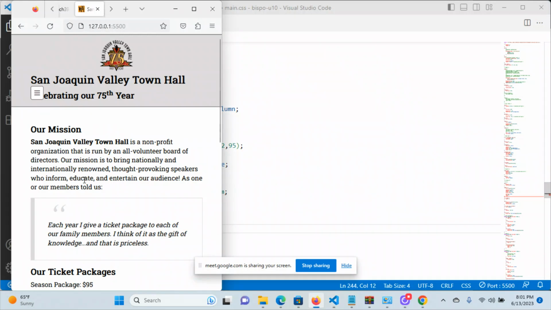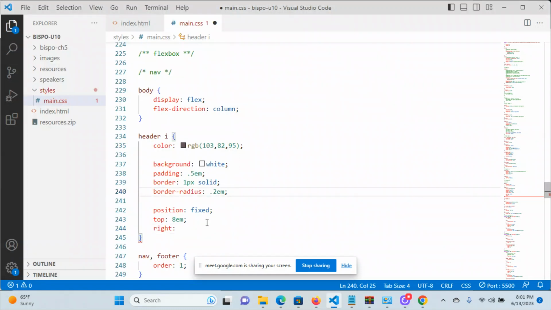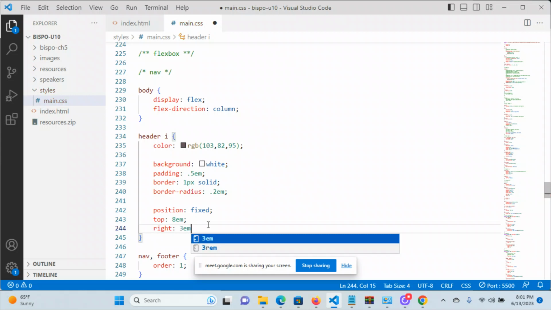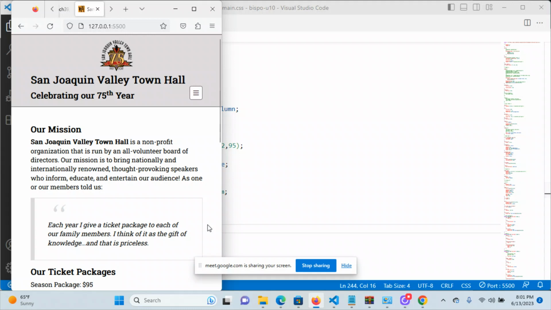So it's measuring now from the top of the viewport, and then if I put right, it's going to measure from the right of the viewport over here. So right, I guess 3 ems. We've been using 3 ems for the margins here. Let's see how that works. Yeah, so there it is.